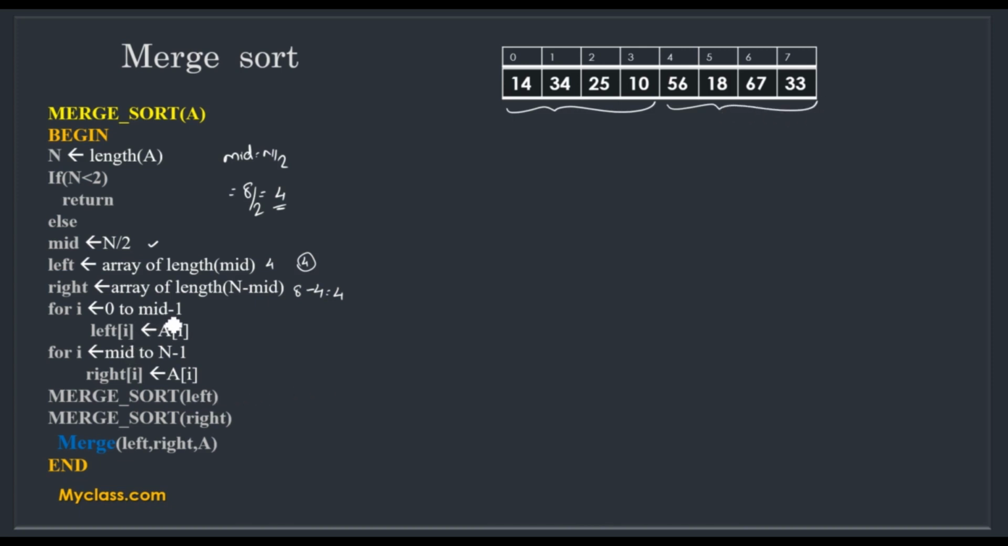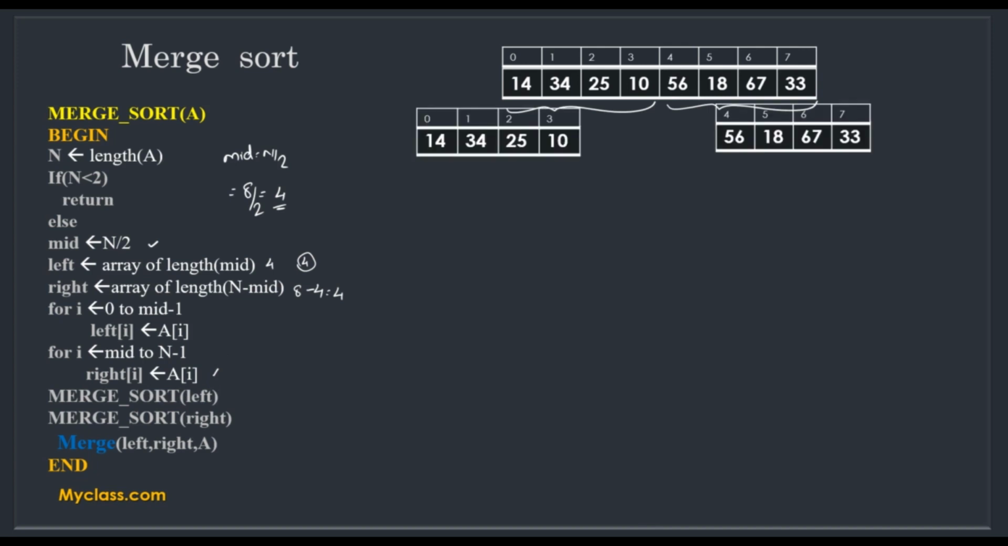For i equal to 0 to mid minus 1, left of i equals a of i, and for i equal to mid to n minus 1, up to mid is 4, now mid to n minus 1 we are doing here. We are assigning values to our right array. So up to here we will get like this. See, the first call of merge sort on the array, we get one left array and one right array, with 4 elements. So now we have reached here.